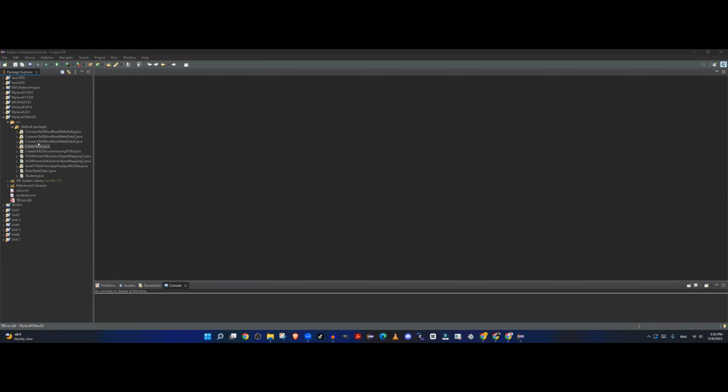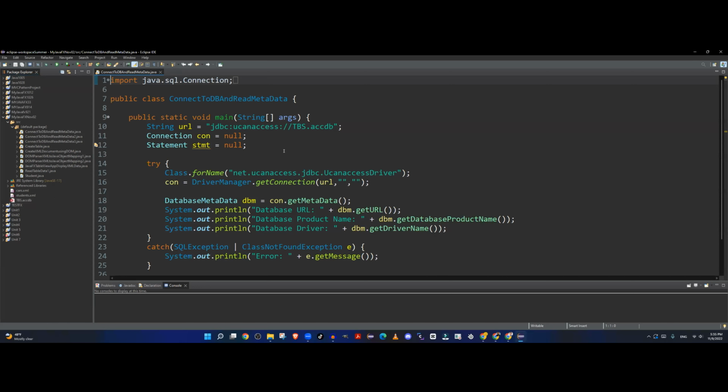So we went over some of the examples like connect to database and read metadata. So we had those drivers in there and we used those, the Access driver, which allowed us to talk to the tbs.accdb. Do you guys remember what is the significance of this on line 10? What is that called?